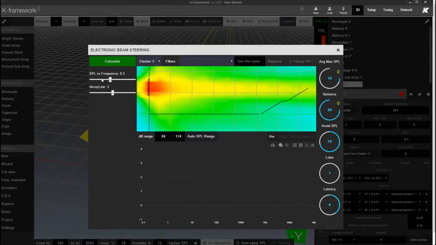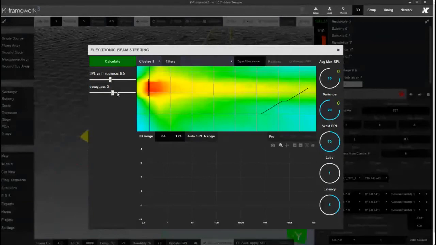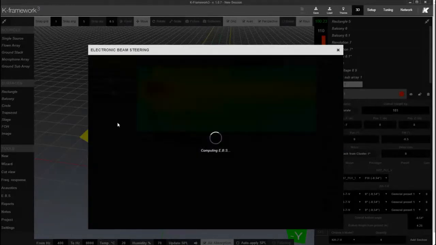So SPL and decay. It means basically if I want more SPL and less evenness in the coverage, or the opposite. Obviously, if I'm doing, let's say, classical music, probably I can sacrifice some SPL and have the first and the last rows that are listening at the same thing. If I'm doing rock and roll, probably I prefer to have some more SPL and compromising a little bit maybe the evenness of the venue. This is a compromise. Okay. So the starting point is basically compromise.